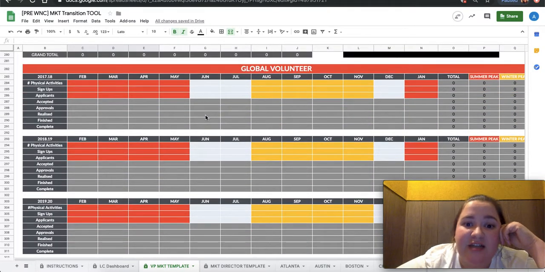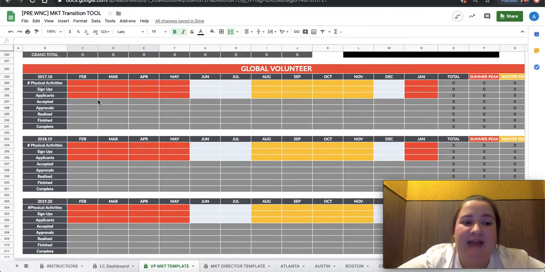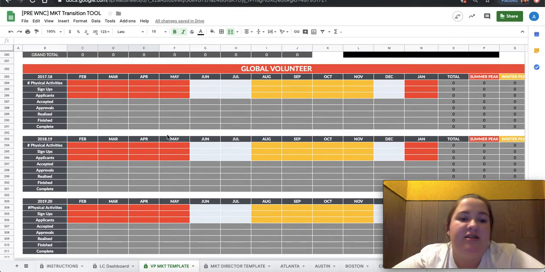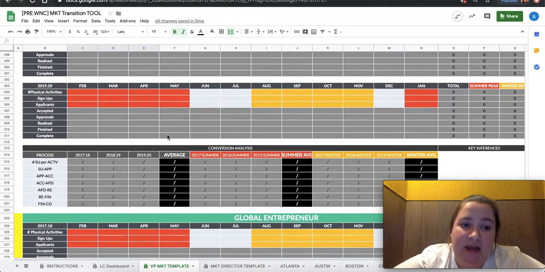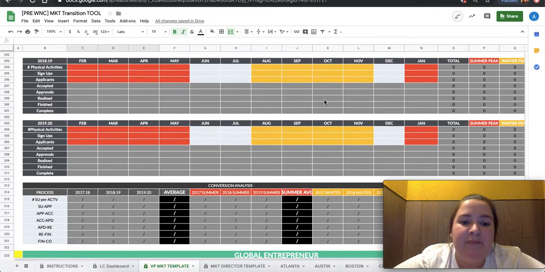And then this last part is the big boy, but you guys only have to fill out these first 3 rows here. This is the number of physical activity signups and applicants from the last years, so that way you guys can do some educated planning when you're setting your goals. And everything in gray is what your VP OGVs or OGE will be filling out. And the other gray cells down here are automatically calculated.